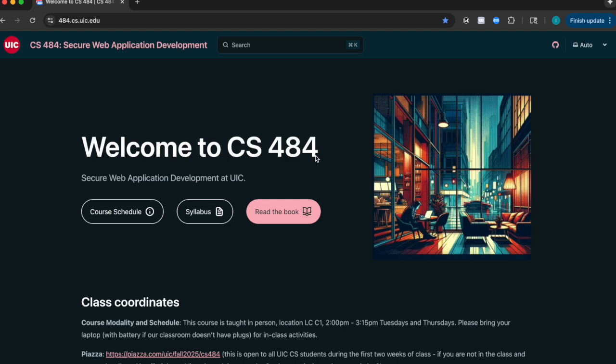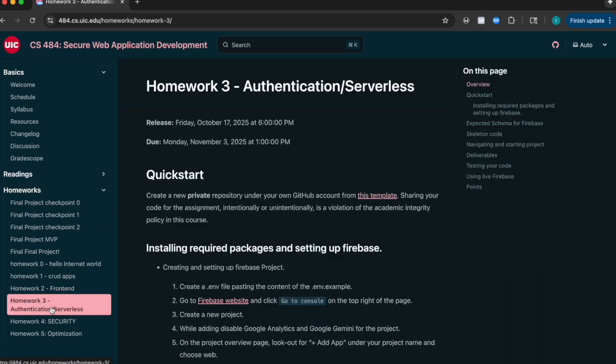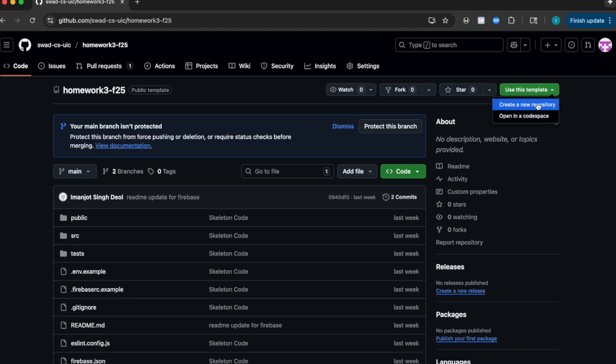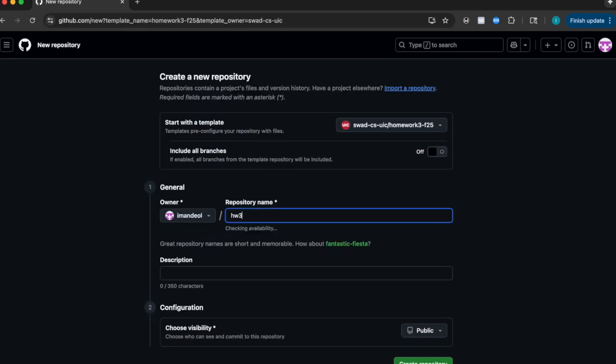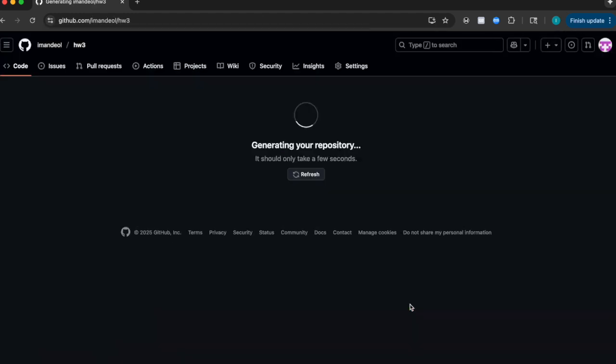So for starting on homework 3, we'll go to the course website, head over to the course schedule, and then go to the homework 3 link. Again, as we did with earlier homeworks, we'll go to the template and try to create our own repository out here. Create a new repository, HW3, and go ahead and create the repository.